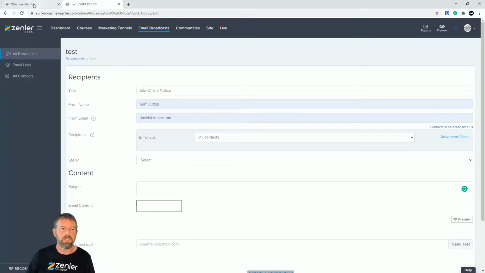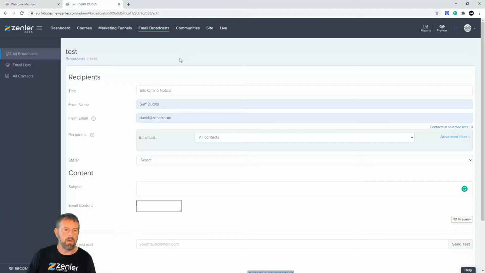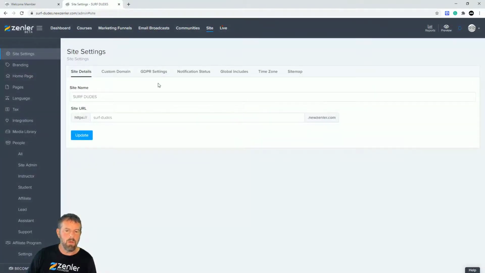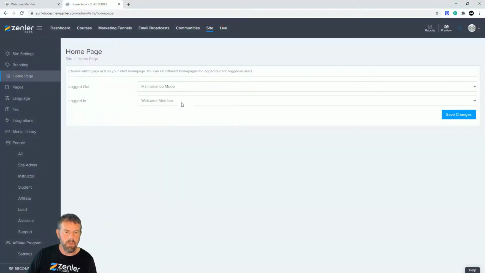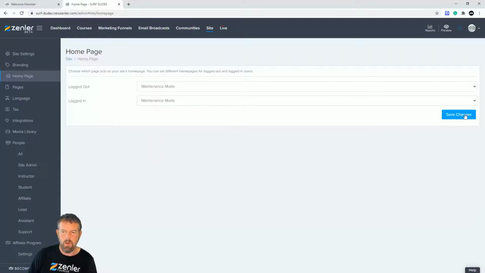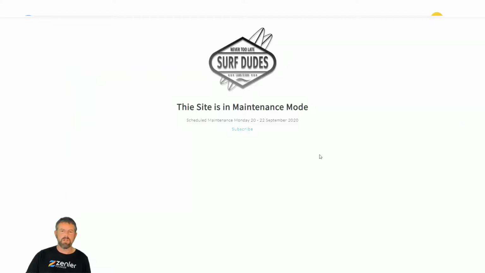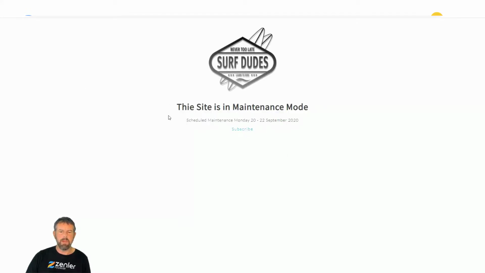So now we want to take this site offline because at the moment it's not offline. What we're going to do is go into site here, and go to our home page, and under our home page we're going to select the maintenance mode for both logged out and logged in users. Okay, so we've got this maintenance mode for both. I'm going to click save, and so now they've been changed over. You can see that I have my maintenance mode menu showing.